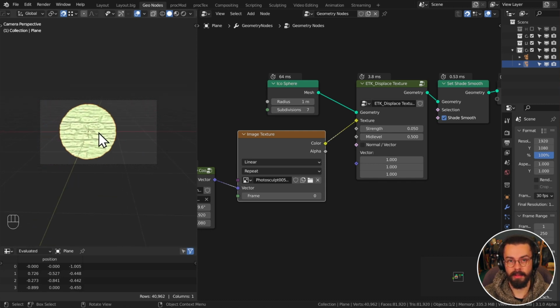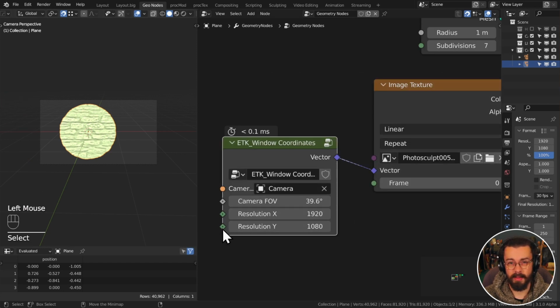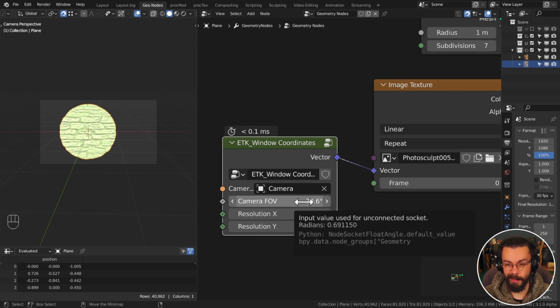This is what window coordinates do. Essentially a 0 to 1, left to right for our camera. If I draw this on, we have U being 0 to 1 and V being 0 to 1, or X and Y. You set up your camera. Unfortunately, I can't sample this implicitly, but we're just going to select our camera, put in your field of view in degrees. That's an important one.